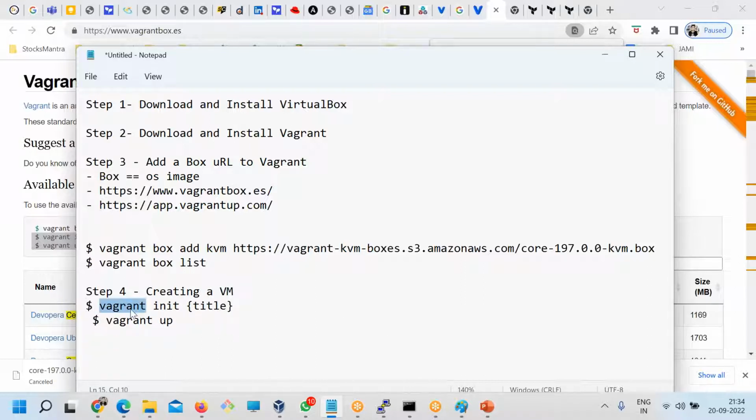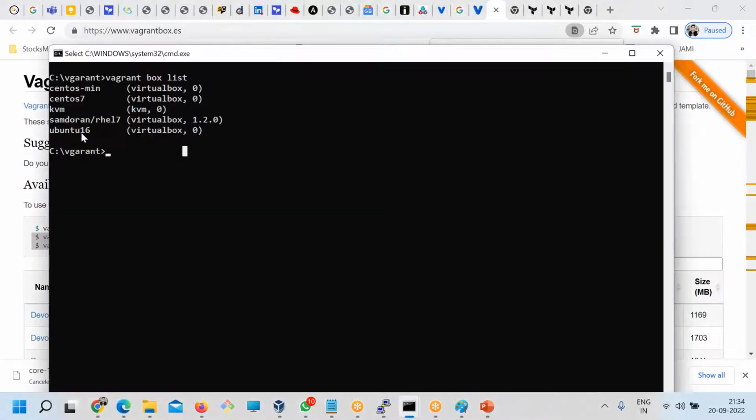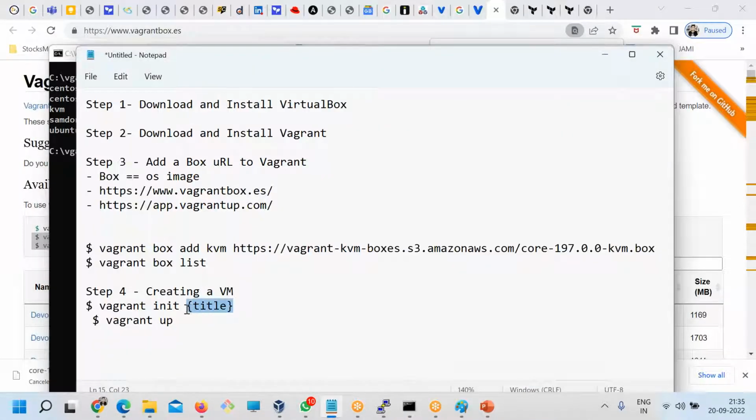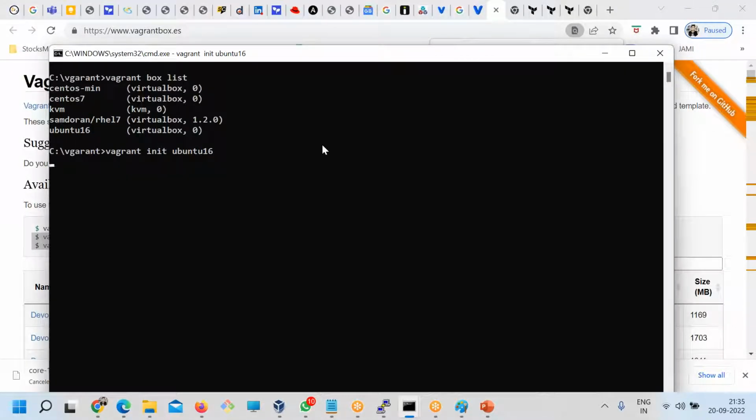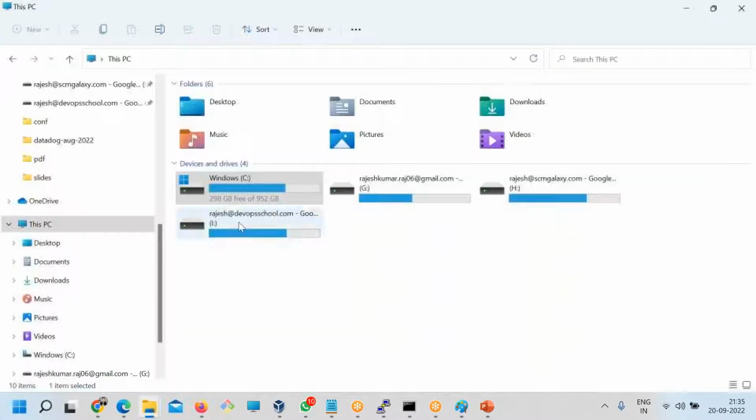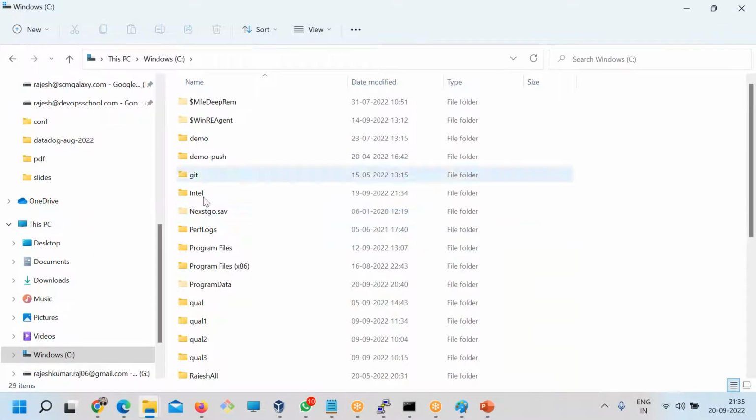So how do you create a VM? Here you say, initialize from where, which box? I have a few boxes in the list. Let's say I'm going for Ubuntu, not KVM, because KVM is the one I just downloaded for the sake of demo. So I say Ubuntu 6, which means this command will create a VM, not start the VM, but create a VM. Let's see how much time it will take. Enter.